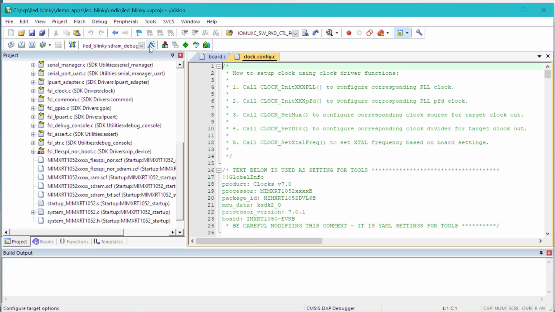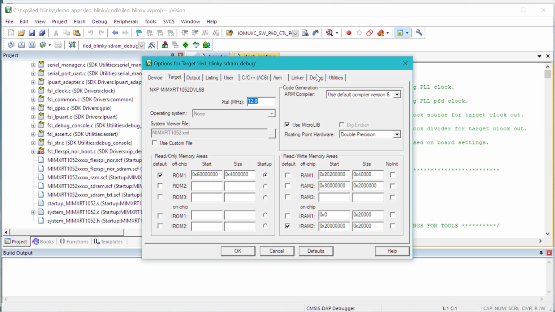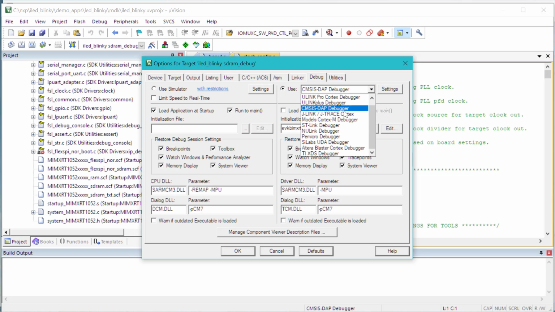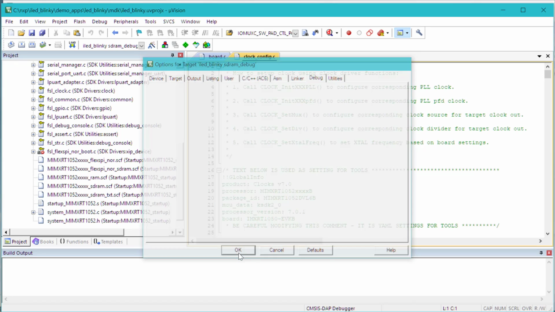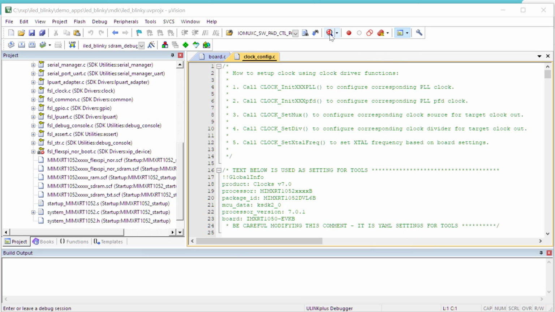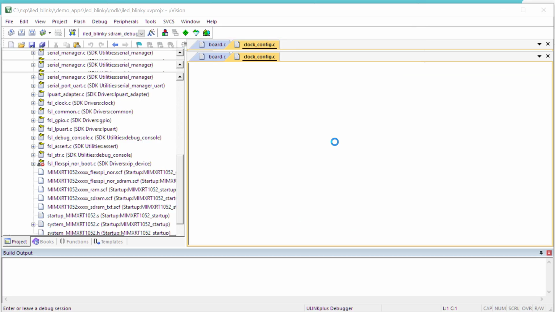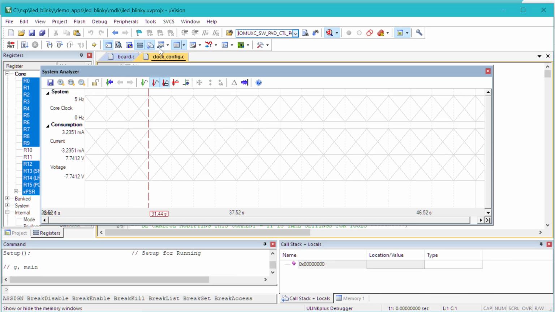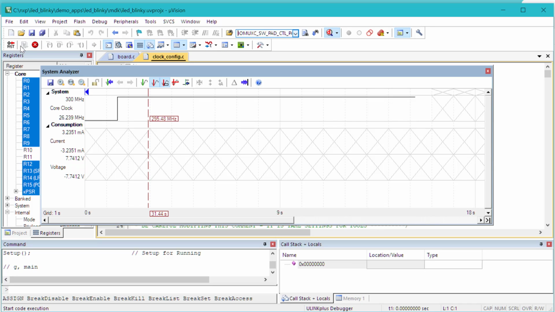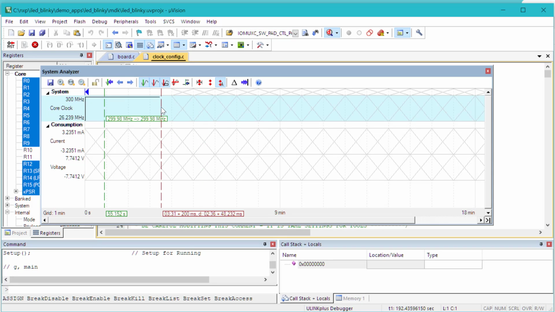For debug, I use a ULINKplus debug adapter that is able to measure the actual CPU frequency. Now, when starting the debug session and opening System Analyzer, we can see that the MCU runs at 300 MHz as was configured by MCUXpresso config tools.